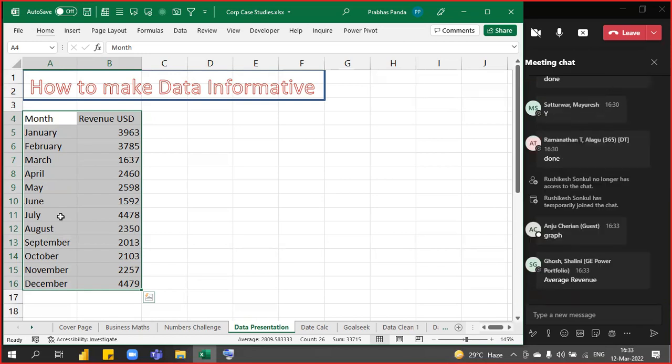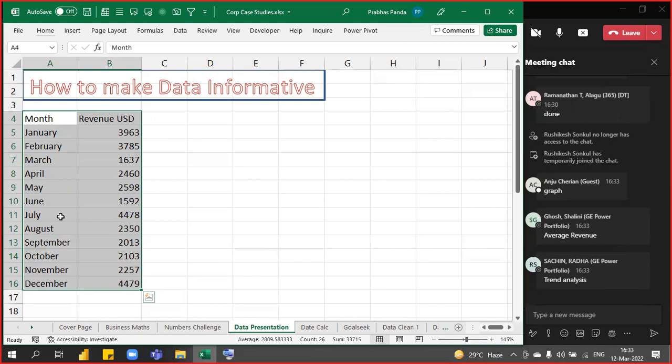Okay, Shalini is saying we can calculate the average revenue. Yeah, we can calculate the average also. Very good. What else? Rather is saying trend. Trend analysis is nothing but the charts and graphs. So when you present your data in a line graph or bar graph or a column graph, that will be giving the trend. Okay, what else? Go on, give me your opinion.